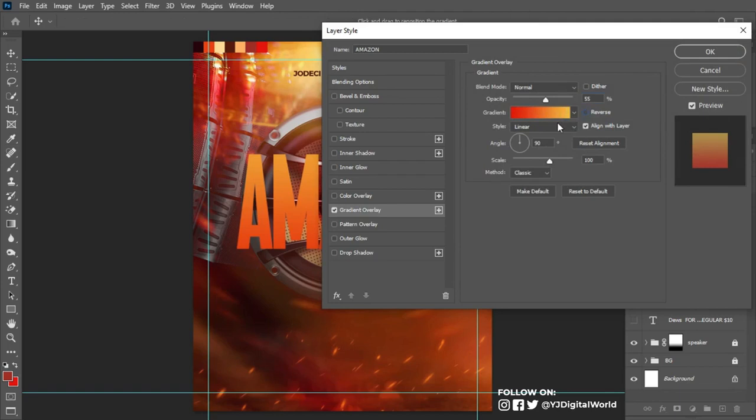So after you're done with that, you come over here to the linear, make sure the style is set on linear precisely. So come over here, we change the angle, we set this to about -64 precisely. So after we are done with that, we also have to scale down the scale to about 60.